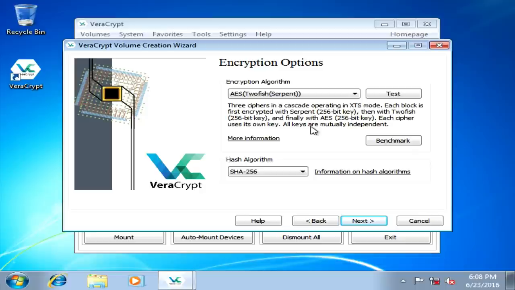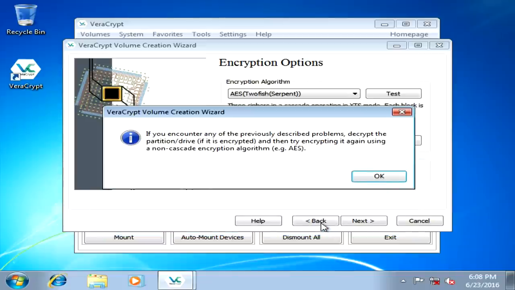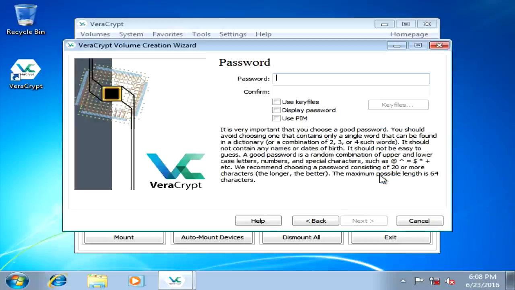I have selected the option for AES Twofish encryption, which in this version of VeraCrypt, I believe, is the strongest setting that you can select. In the near future, VeraCrypt is implementing more ciphers that you'll be able to select from, and we will probably advise you differently on which ones to select.